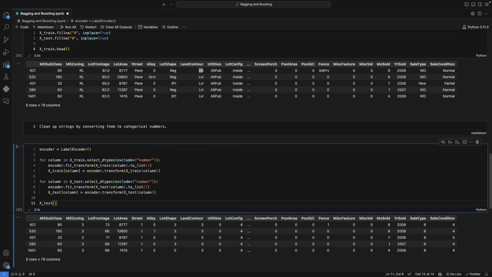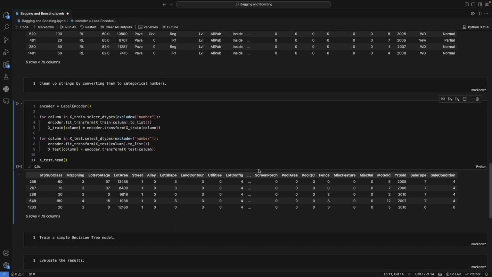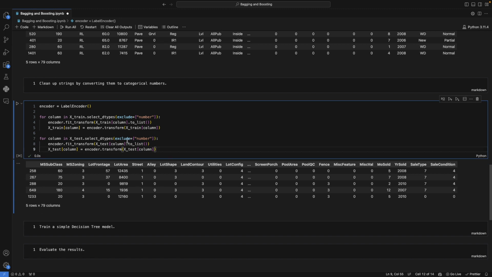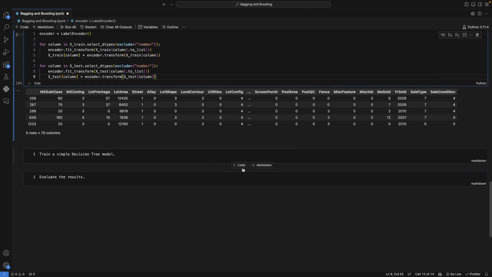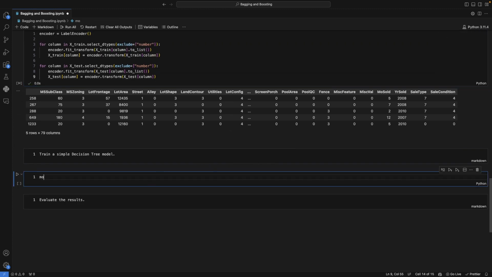I like to do lots of traces, console logs, if you will, just to see that every step that I do is working before I move on, so I don't get confused. So yeah, our X test also has the numbers. Boom, our encoder worked. All right. So now we're ready to actually train our model. So let's make a model here.